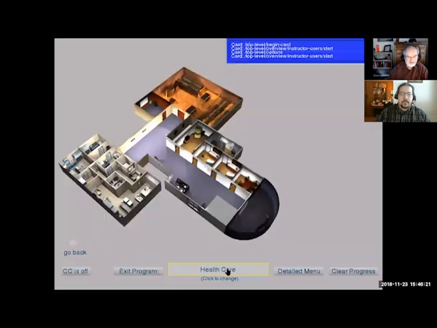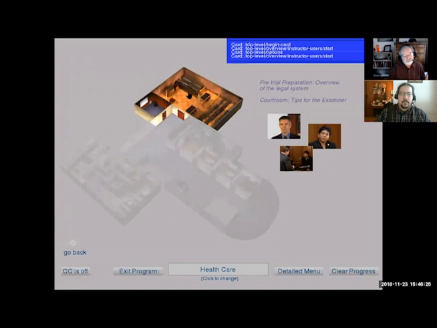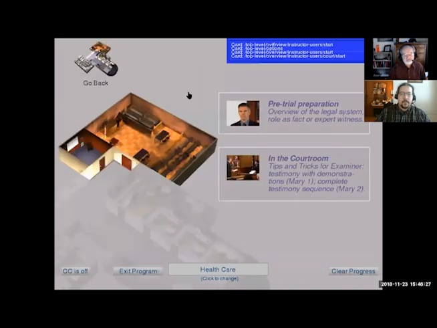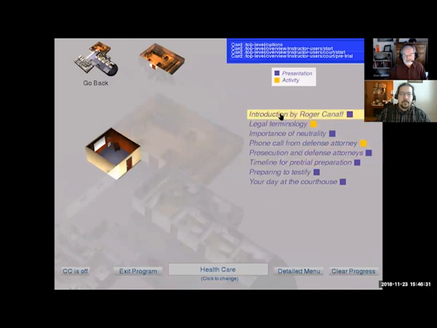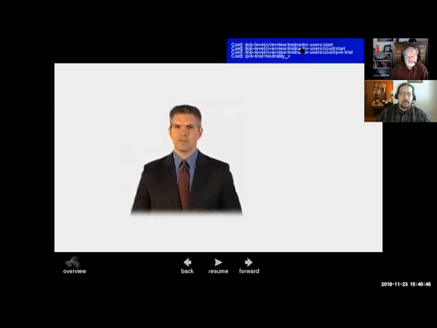You go back to your overview and say, I'm going to look at the courtroom sequence, pretrial preparation. This is the introduction by Roger, legal terminology, importance of neutrality. Let's go there. Let's say there's an issue. We go up, there it is, and we're in the card called pretrial/neutrality_V.